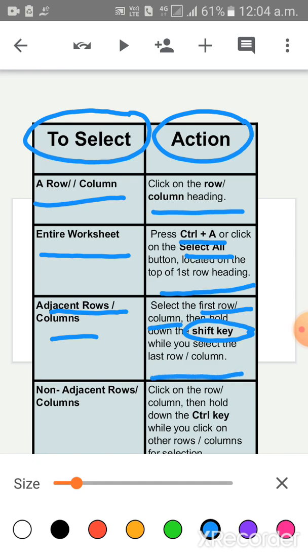Next is non-adjacent rows and columns. Children, if you are selecting non-adjacent rows and columns, then click on a row or column, and hold down the Ctrl key when you click on other rows and columns for selection. Clear?